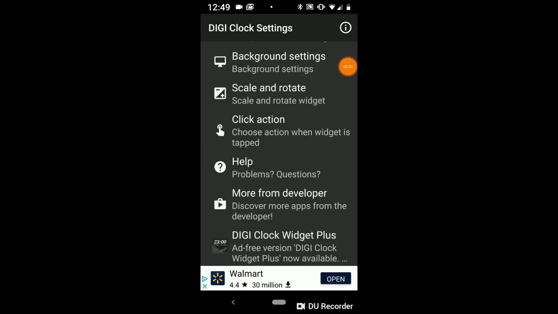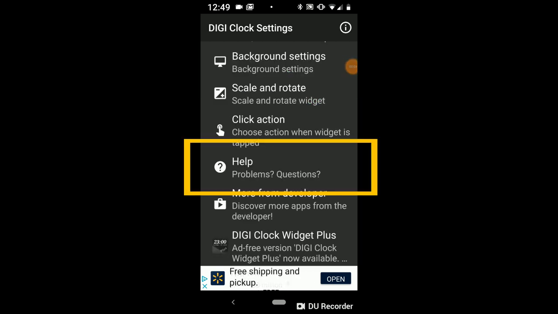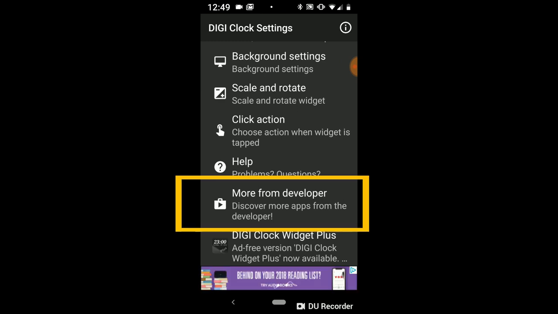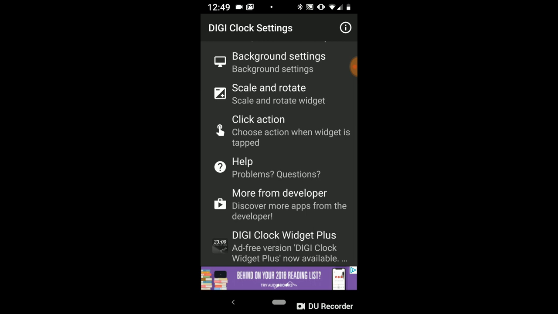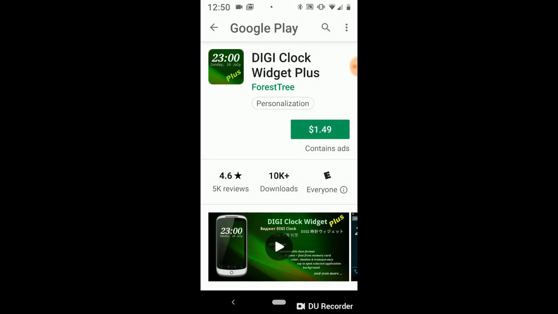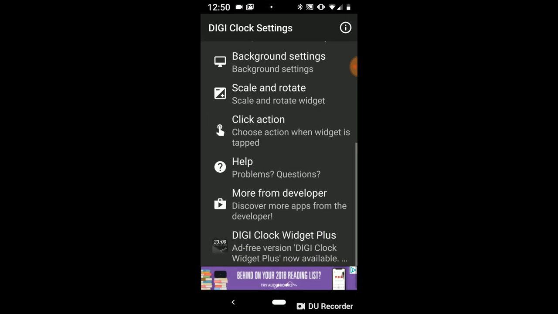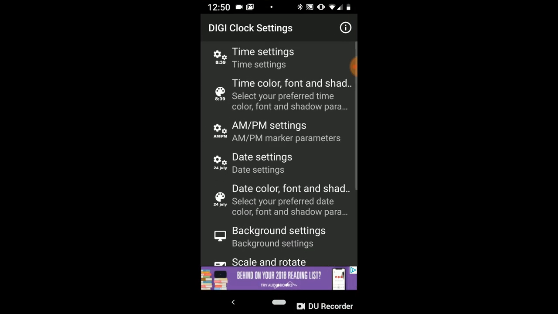And if we go back, the next option is help. If you have any problems, you can go to that section. The next option is more from this developer, and it will just give you the other apps that this developer has made. And Digi Clock Widget Plus, which gives you the option of spending $1.49 to go ad-free if you want to. And that's pretty much all the options.